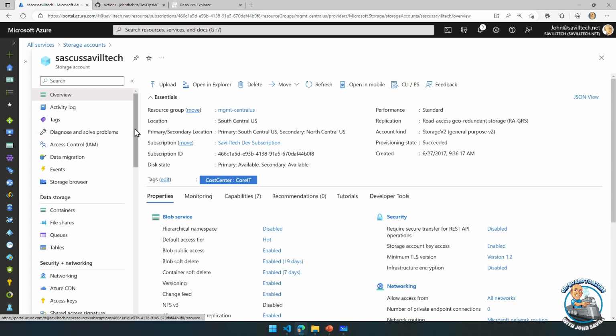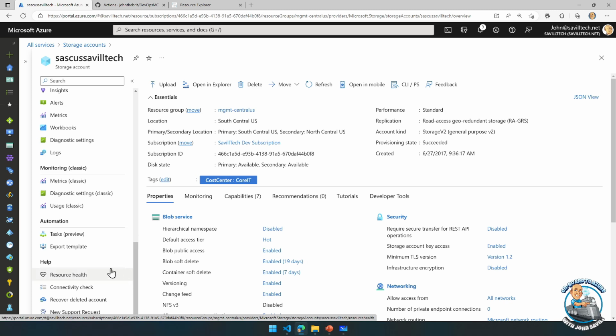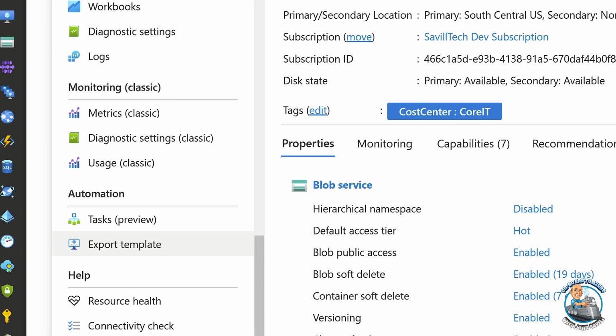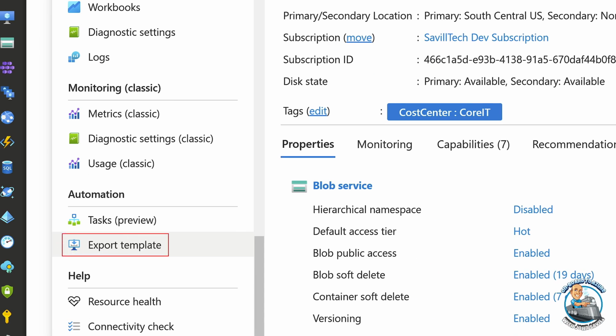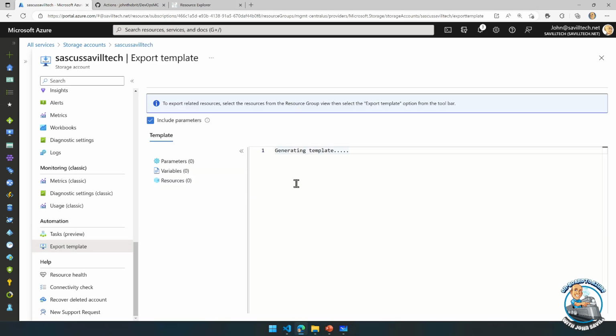I can even dump out, if I go down to automation, there's an export template. Show me the JSON for this resource. And what I could now do is I could export this out. I can save it. I can actually save it as a template in Azure itself, but it's creating me a template with the various parameters, the things I could change that I could then go and use.